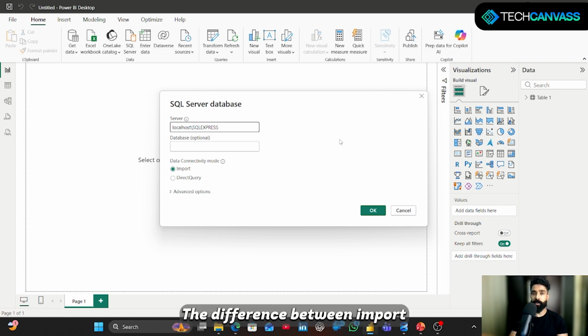The difference between Import mode and DirectQuery mode is that in Import mode, the data is stored within the memory of Power BI, whereas in DirectQuery, only the structure of the data is stored within the memory of Power BI. Since databases contain a large volume of data, ingesting all this data into the memory of Power BI is sometimes not feasible. So that's where the DirectQuery connection mode is recommended. So we are going to select DirectQuery.